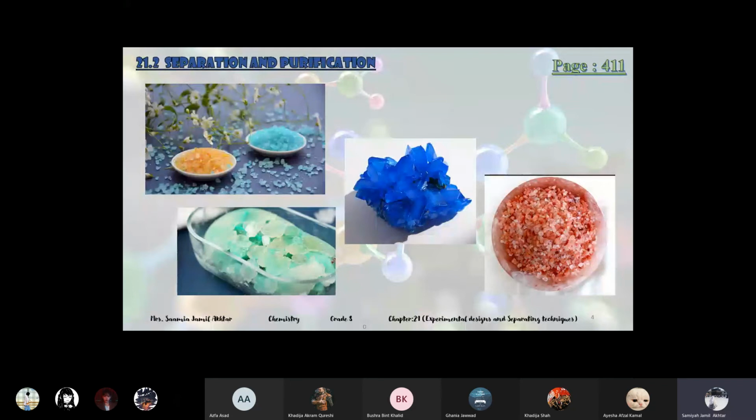I added different pictures of salts. These are the salts which we can prepare from crystallization. These are different colored salts, and the colors are because of which type of metal forms colored crystals. Transition metals. Most of the salt crystals which we prepare in crystallization are transition metal compounds.